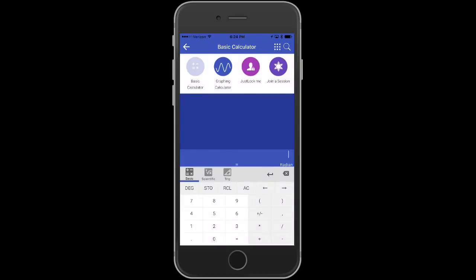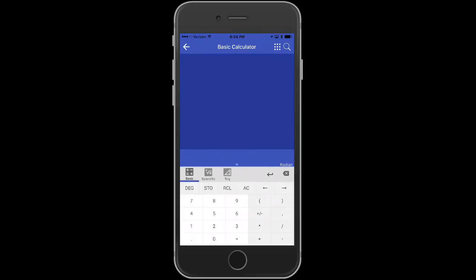So if I click Use Calculator, you see across the top there's a menu: the basic calculator, your graphing calculator, Just Lock Me, or Join a Session, and that's to join a lockdown session. Let's say, for example, we just want to use our normal scientific calculator right now. Notice as I'm typing in functions, they will just easily move right up. That way we can see exactly what we typed in so we can pay attention to that.